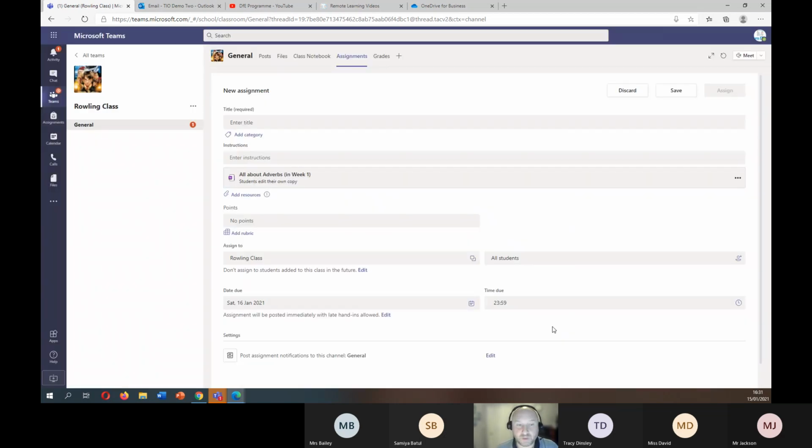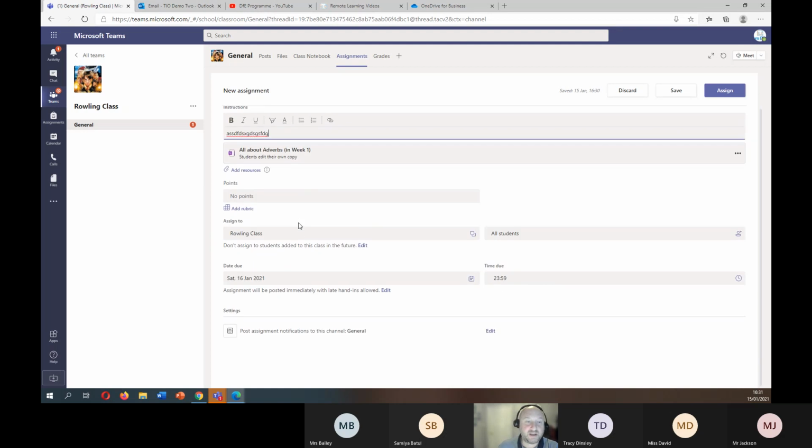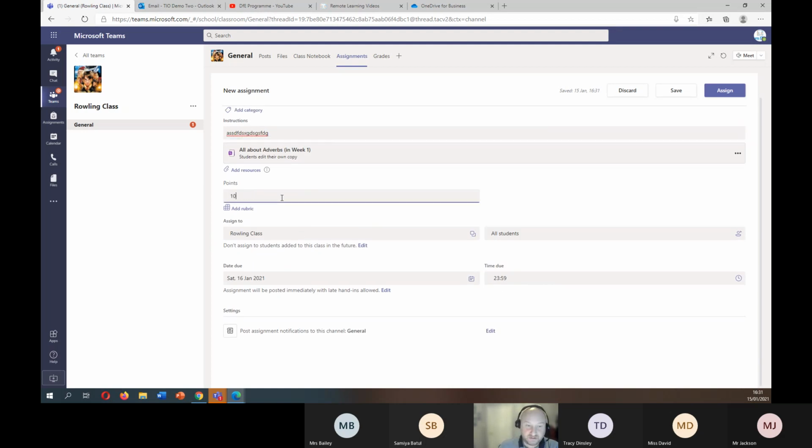Click on done. So what the computer knows now is what document's going to go out and where it's going to stick it in the children's books. So on here, let's do Monday English. Instructions, do the worksheet and so on, whatever else you want to put in there. If it's got points, you can put those in. Put 10 points. Rowling class, all students, when I want it done by, let's say we want it done by Monday, let's say 3 o'clock.